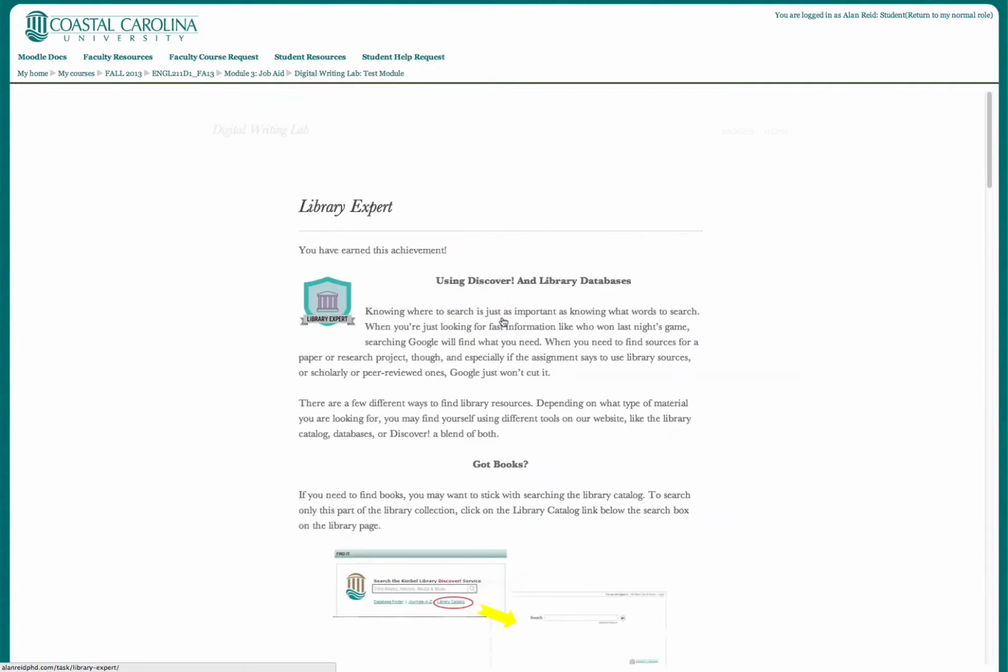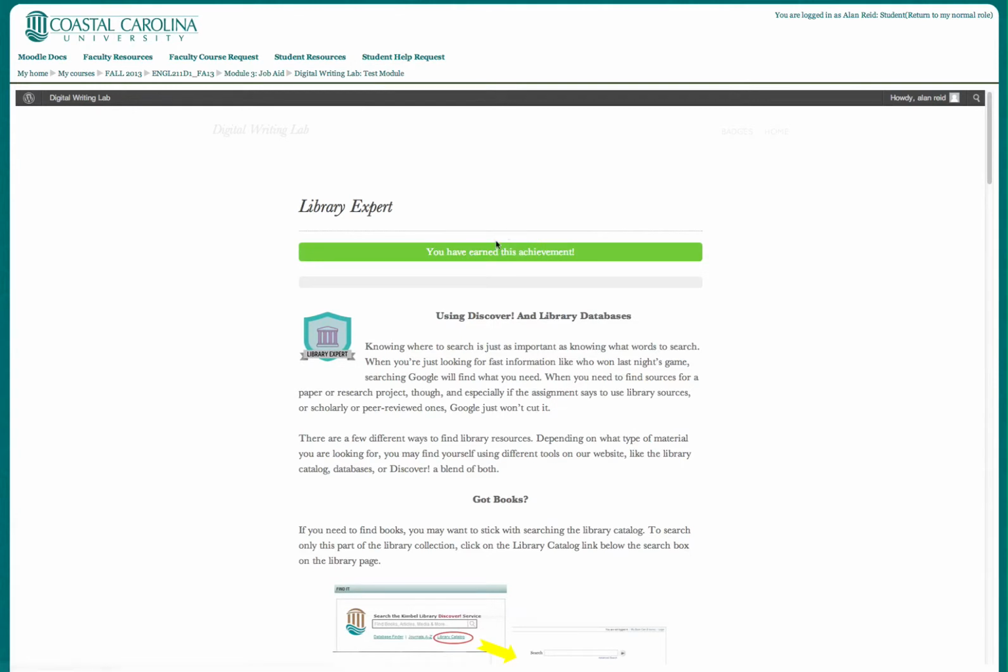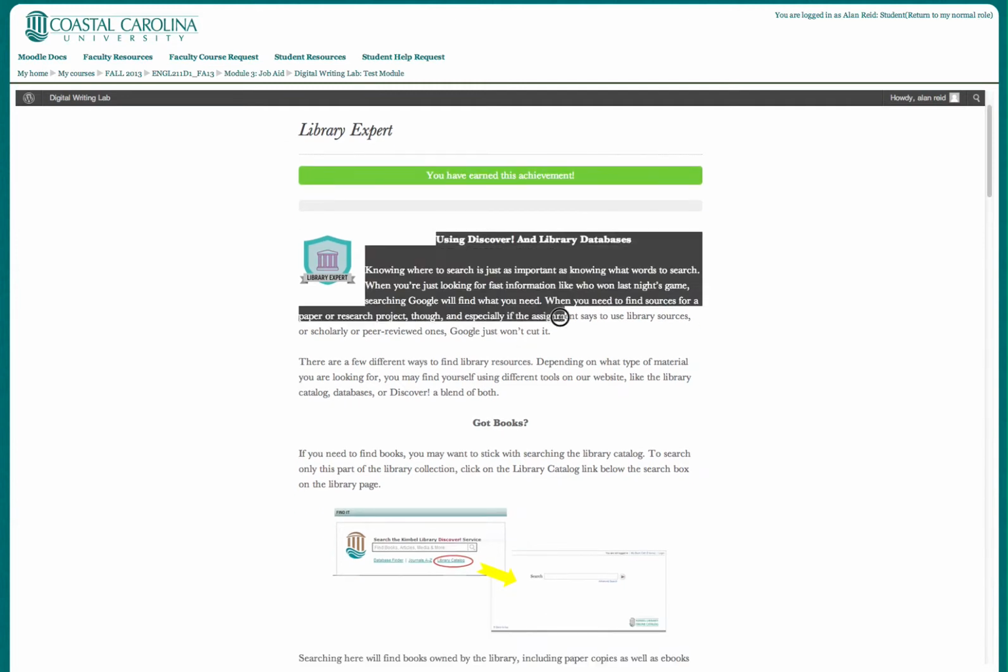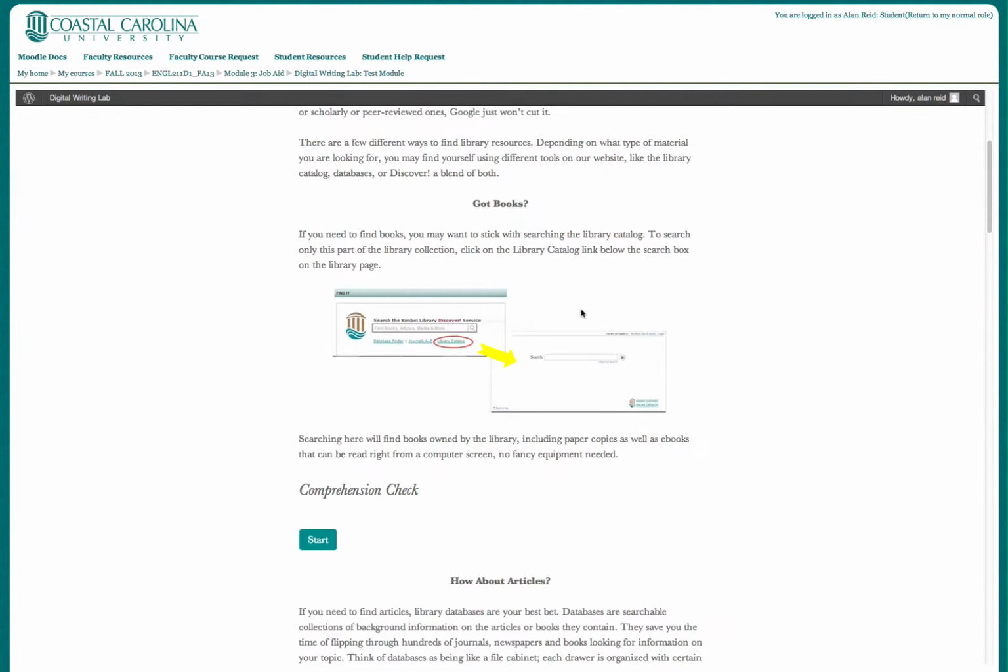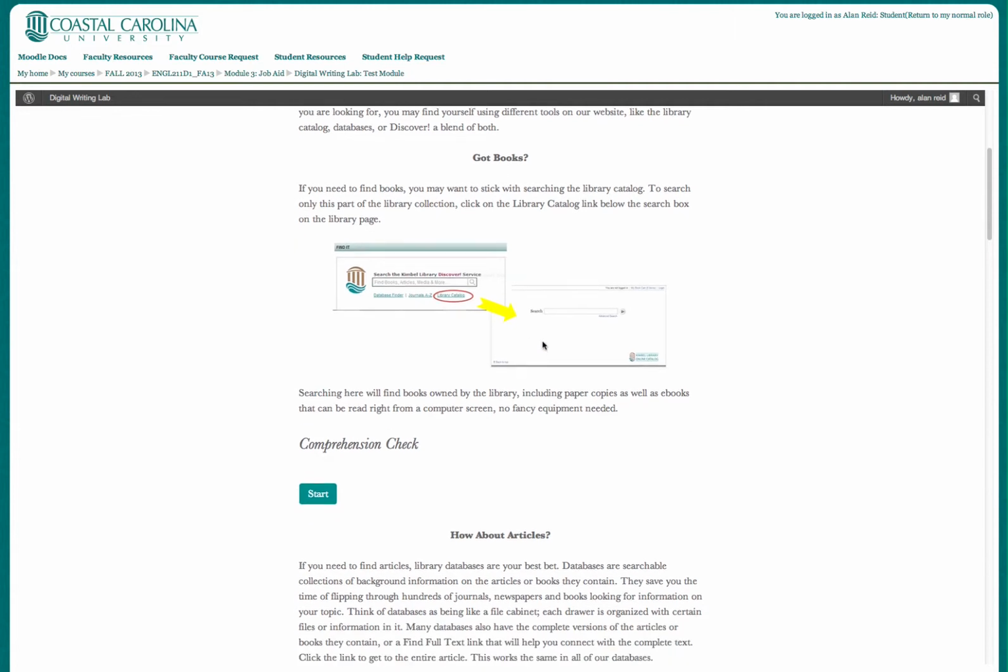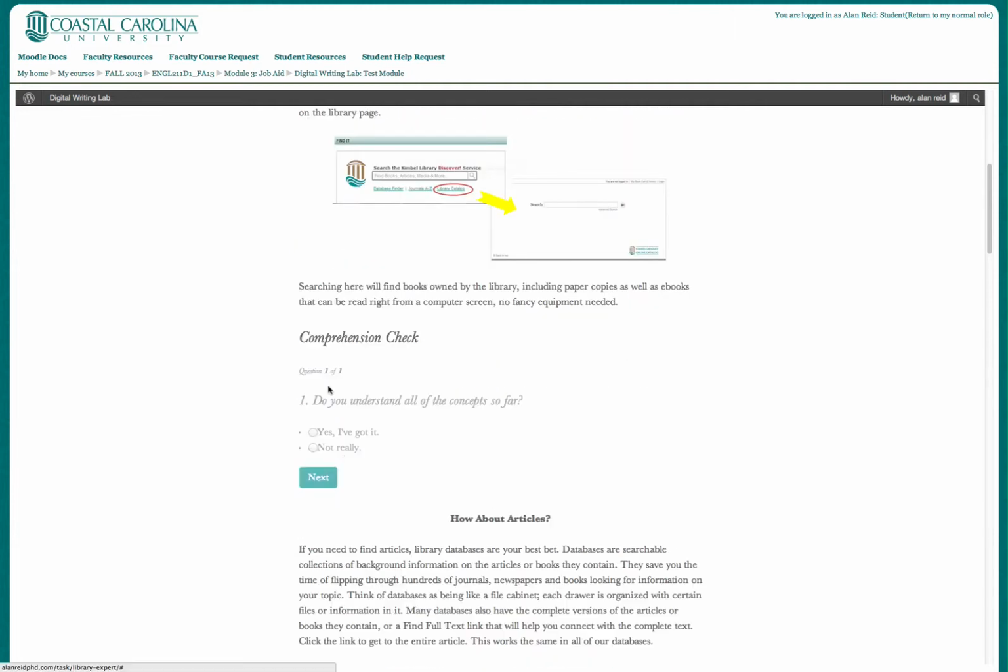So in order to earn this badge, which I've already done, it says I've already earned this achievement because I've been in here before, the student would have to do a few things. And I've just taken this content directly from some of the library materials that Denise sent me. So this can also be modified later, but it would be sort of multimedia heavy, meaning lots of visual representations, lots of videos, interactive quizzes, things like that as the student reads. But it is sort of like a chapter in an interactive ebook.